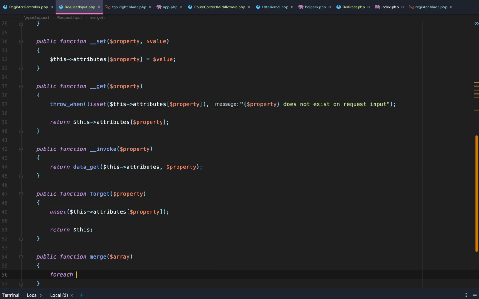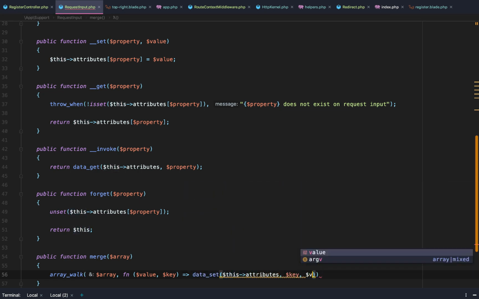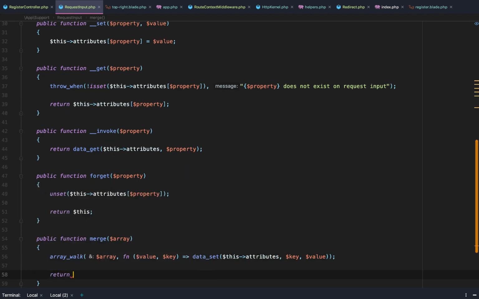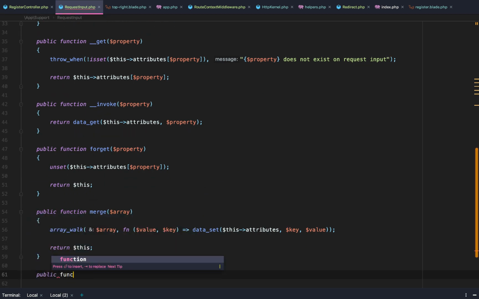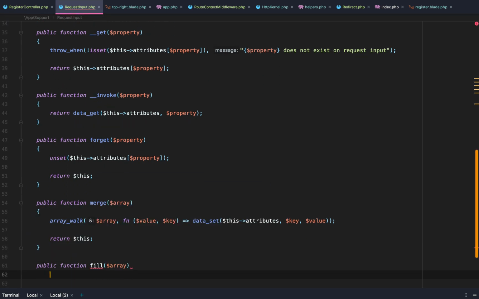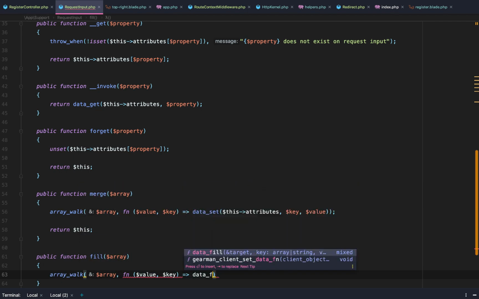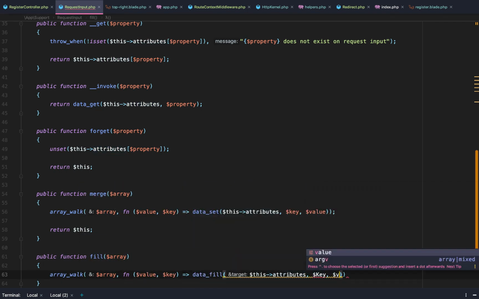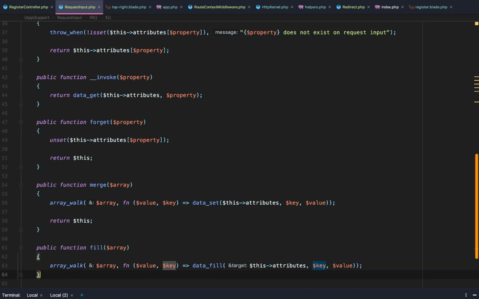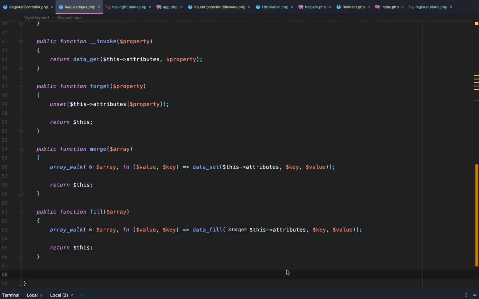After that, we're going to give ourselves the option to merge or set several values or fields on our request input. After that, we'll add this fill. This fill method is going to allow us to fill property values, but it won't override previously existing values. It does the same thing as merge, but if there's already a value there, it won't override it.